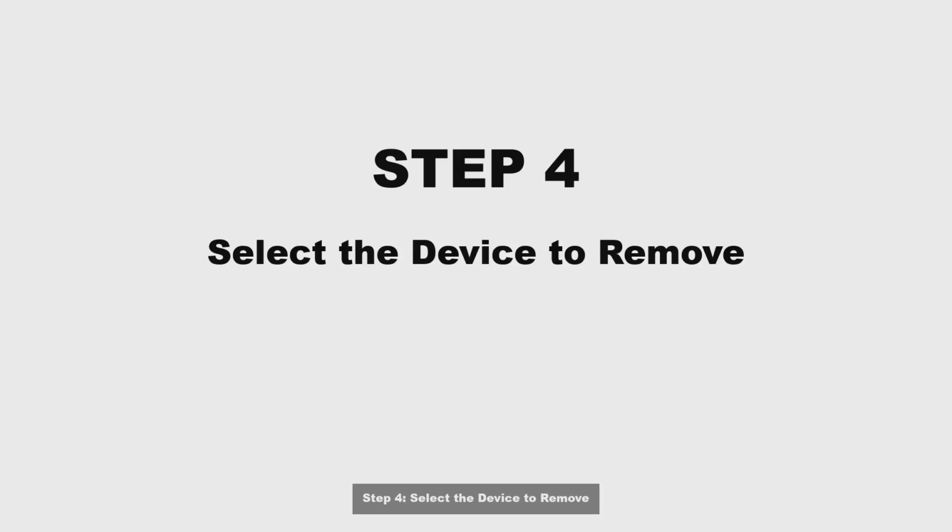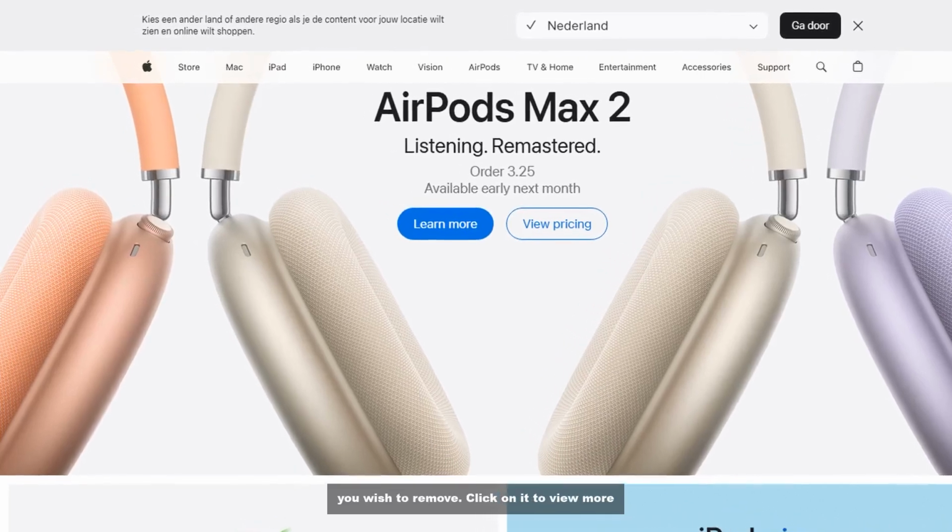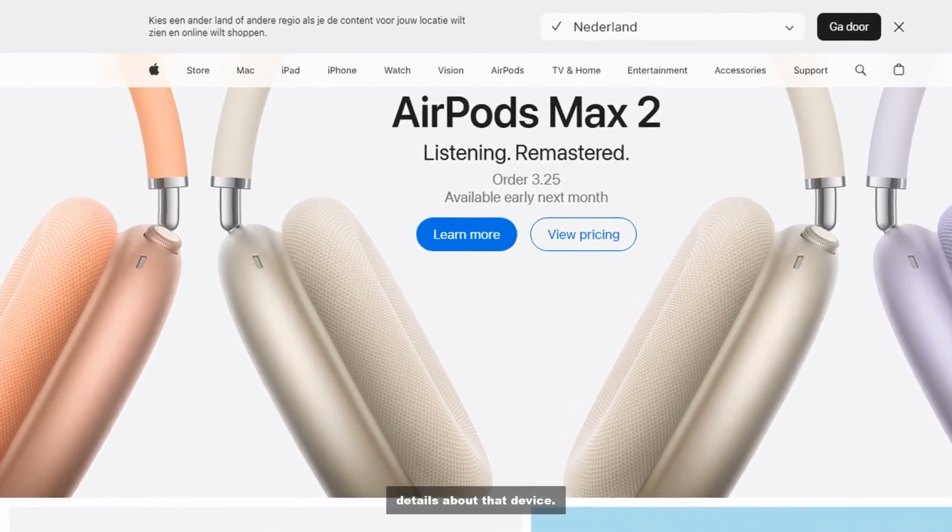Step 4. Select the device to remove. Scroll through the list and select the device you wish to remove. Click on it to view more details about that device.